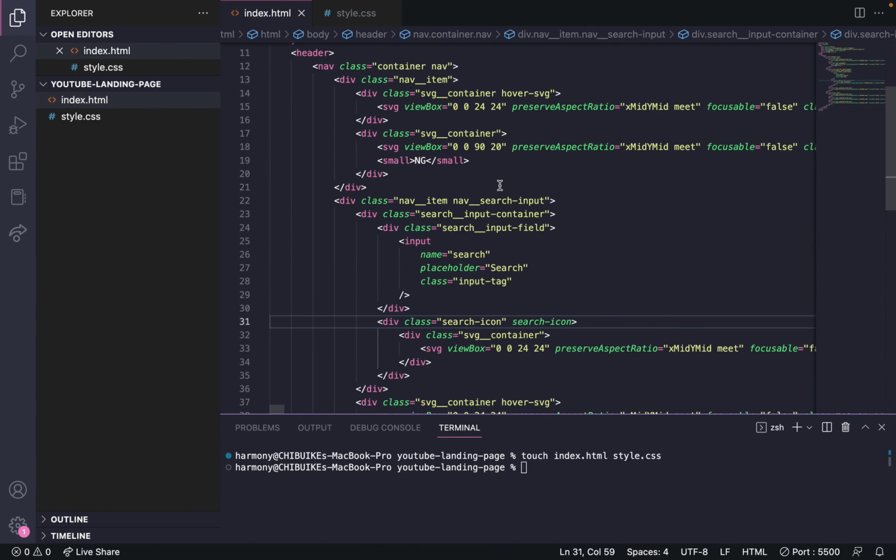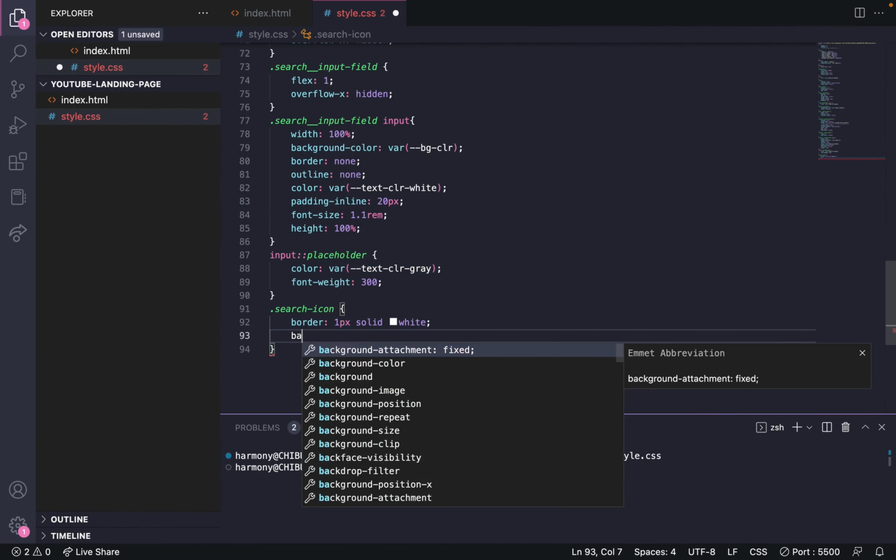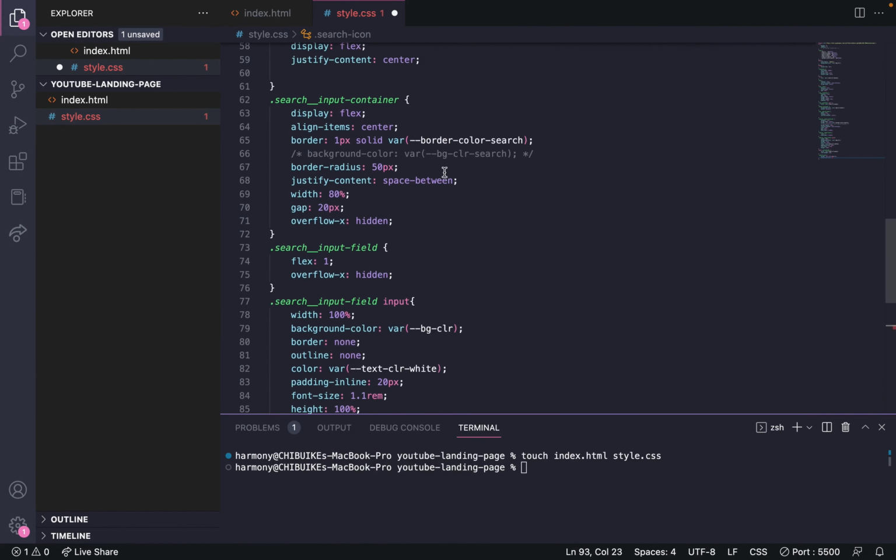Okay, then going down here, I can just change the background color to be anything.